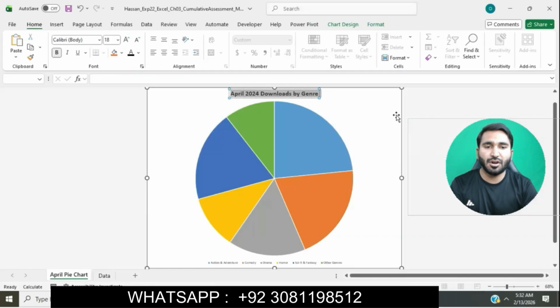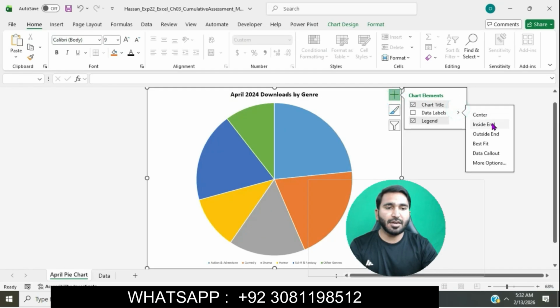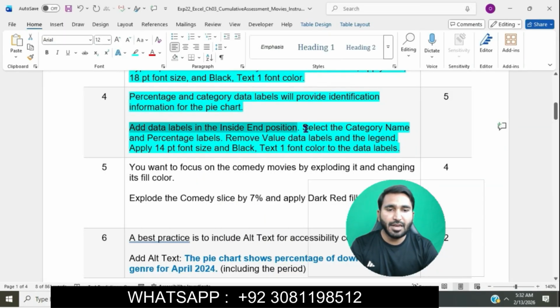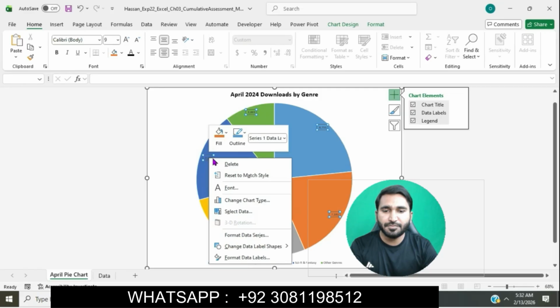We will go to our chart, go to chart element button and go to the data label. Data label is inside and position. Okay, data label is inside and position. So the next is that select the category name and percentage labels. Select the category name. We will select this category name.